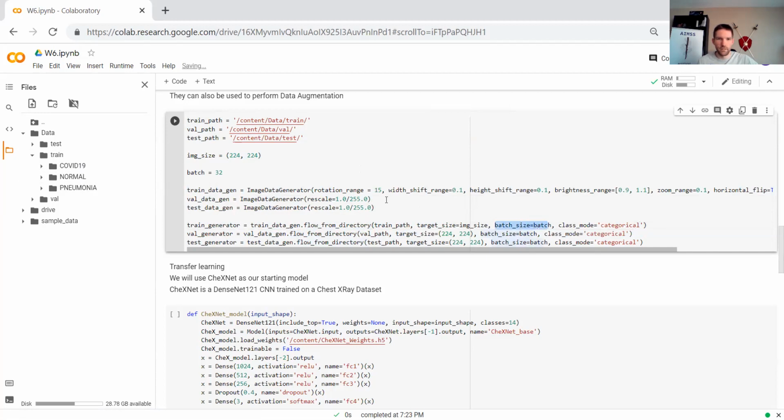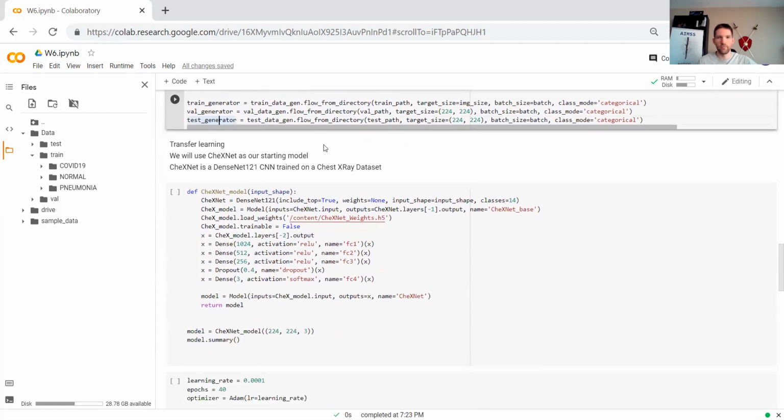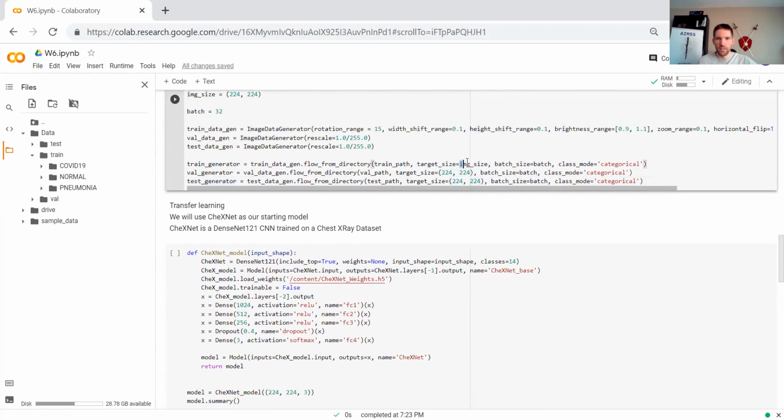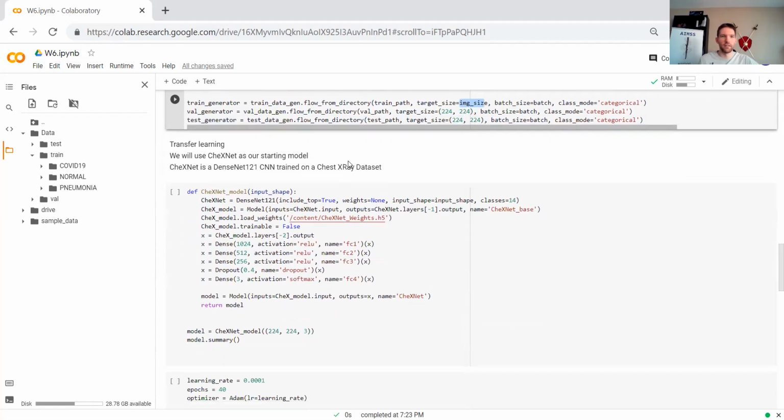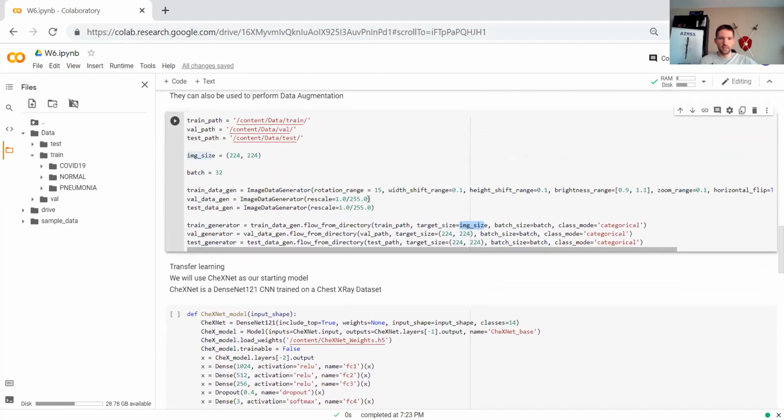And batch size would be the batch that we're going to use, and class mode. In our previous ones, we've done binary classification, where it's either this or that. In this case, we're looking at three different things: a normal X-ray, a typical pneumonia, or a COVID-19 pneumonia. So this will be categorical. That lets you use multiple classes. And then just repeat the same thing for each generator. I haven't changed these to image size, but it's basically the same thing. Okay, so now our data is set up and ready to go.